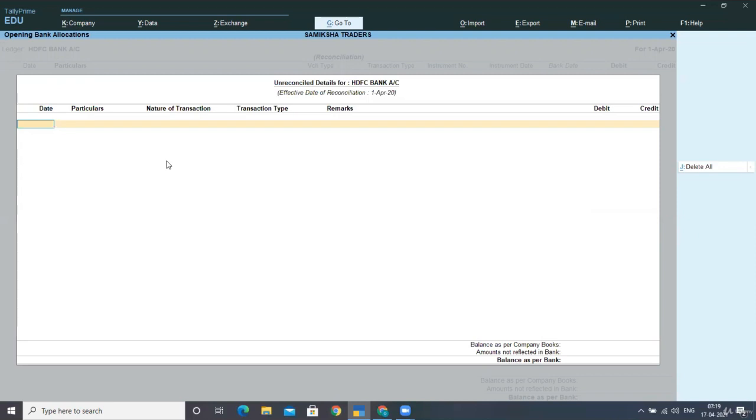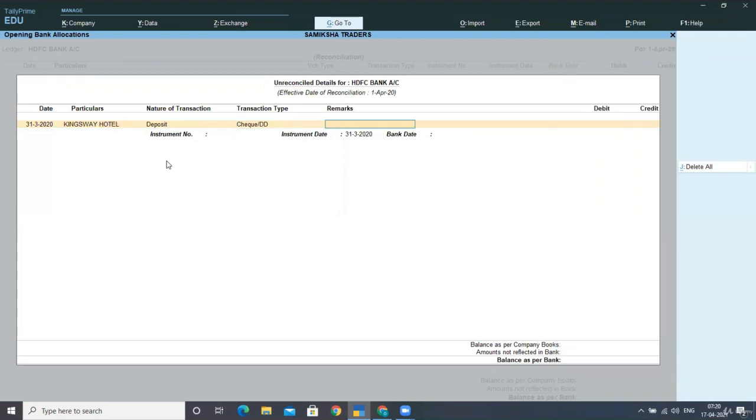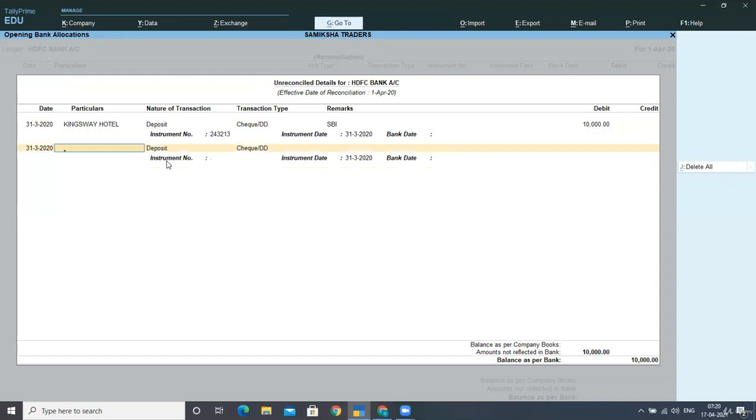Now I am preparing this detail. I am writing here for 31st March 2020. I have Kingsway Hotel from which I had received a check. This is a deposit, as I have received the check and deposited it in the bank. This is the check, and I am giving here the name SBI Jyoti Nagar, and I am debiting the amount with 10,000 rupees. Then the instrument number of that check. Now the date, and the next transaction belongs to electricity expenses.